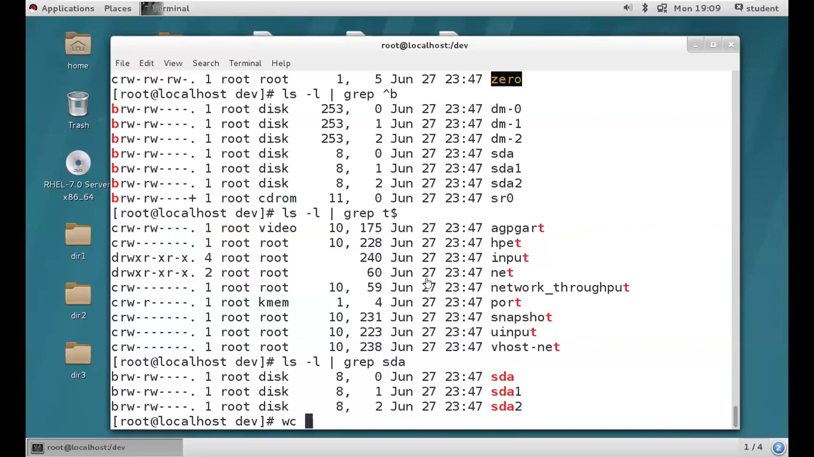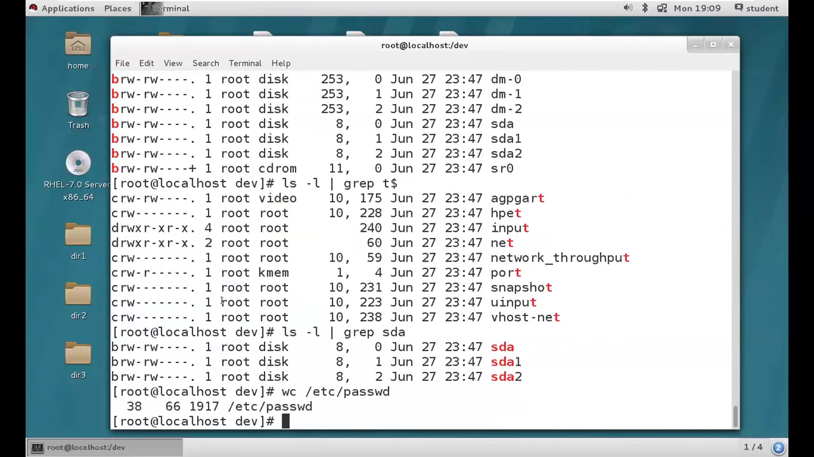So next, wc is a command. wc stands for word count, right? /etc/passwd is a file name, for example. Then hit enter. See guys, 38 lines, 66 words, 1917 characters we have in this file, inside the /etc/passwd file. So how many lines? 38 lines, 66 words, 1917 characters are in the /etc/passwd file, right?